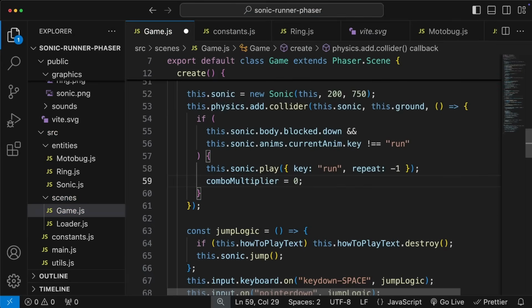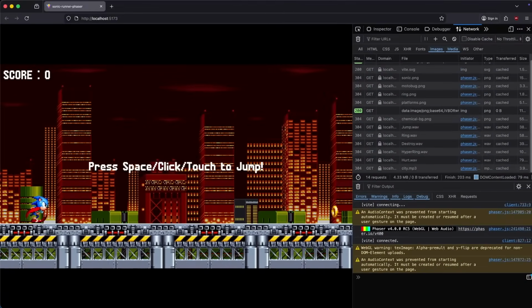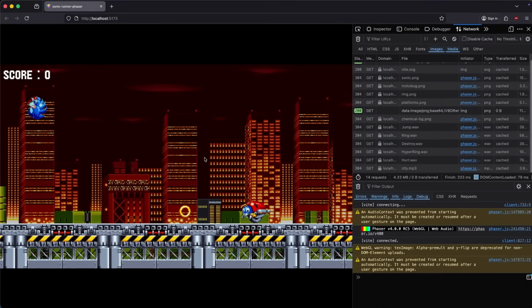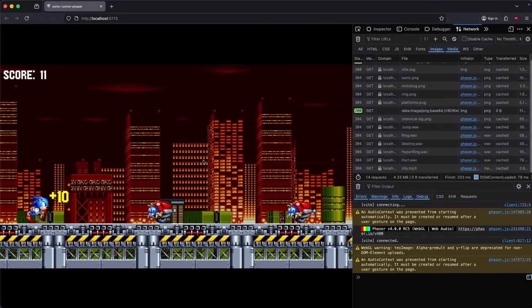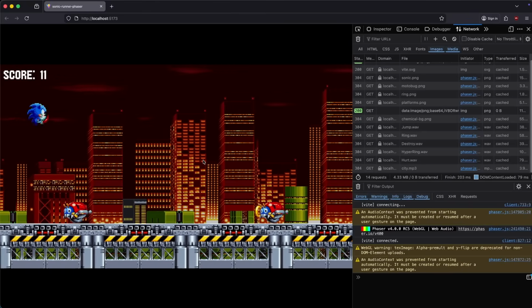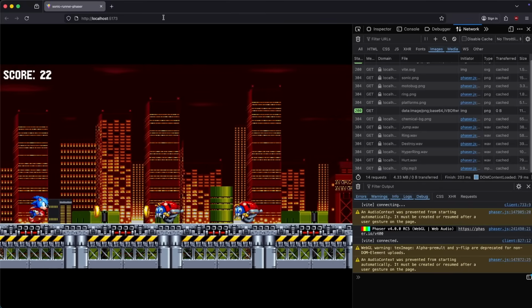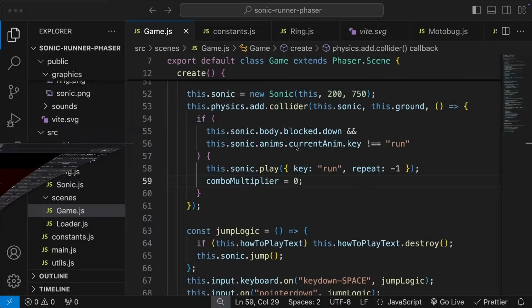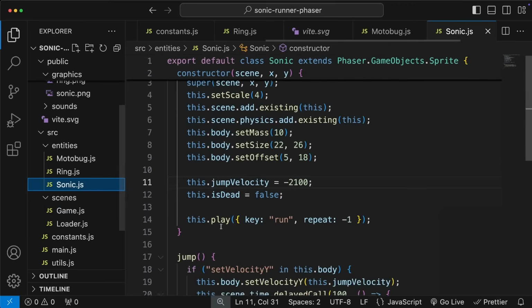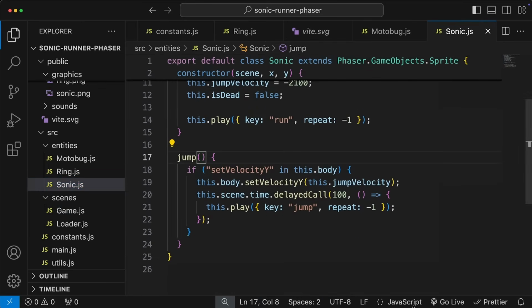So back in the collider logic between the Sonic and the ground, just where we play the run animation, right below, set the combo multiplier back to 0. Now if you check the result, you can see that the combo multiplier does reset, because now we have plus 10 every time we jump on a Motobug and hit the ground instead of x2, x3, etc., which is only reserved for when Sonic continually jumps on enemies without hitting the ground.